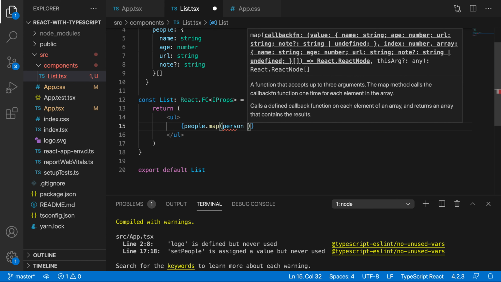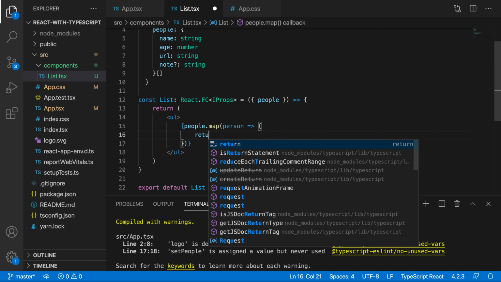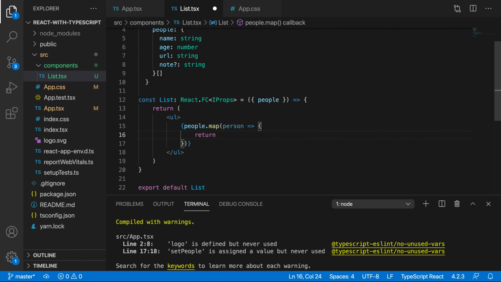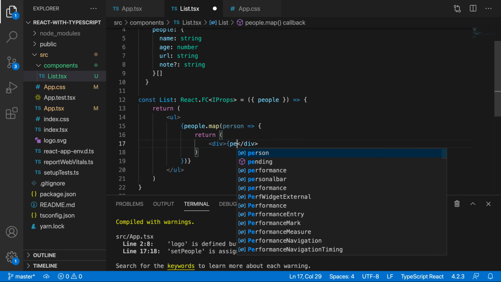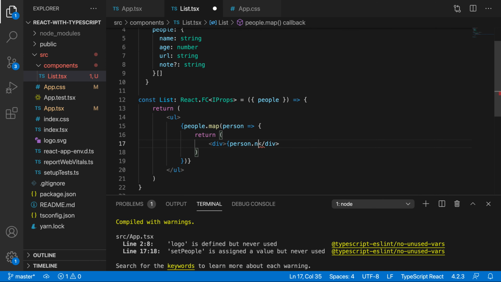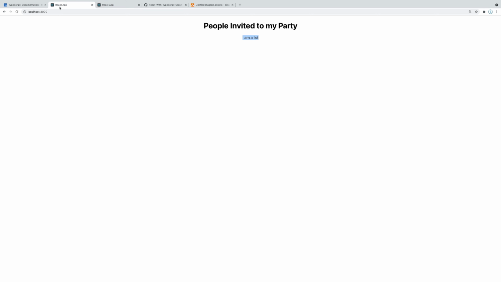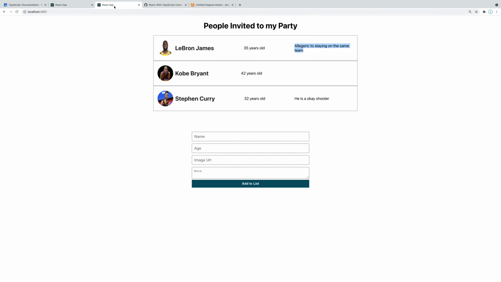So we can do person, and then for each person we can just return some JSX. So let's return person.name. Technically this will definitely work. Let's go ahead and refresh this. You can see here that we see LeBron James.